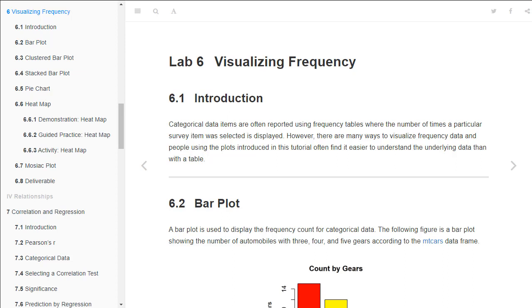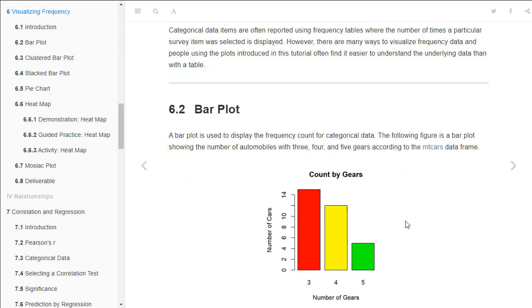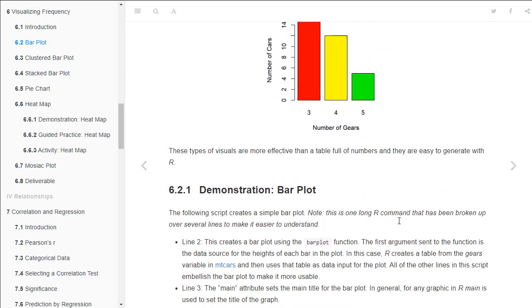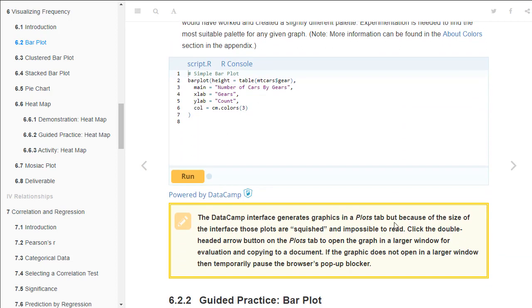In an earlier lab, I showed you how to create frequency tables and crosstabs and other ways to display frequency. However, it's usually much easier to read a plot or a chart than try to read a table. And in this lab, I'll show you a lot of different ways to represent frequency using plots. One of the simplest methods is a bar plot. These are used very commonly in research reports, and I'm sure that you've seen them for a long time. R makes it fairly simple to create a bar plot.